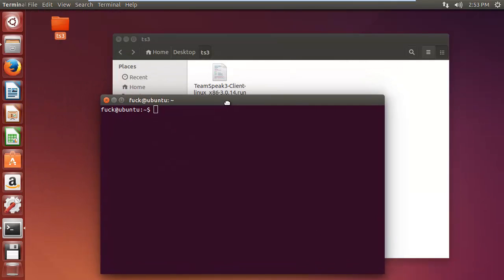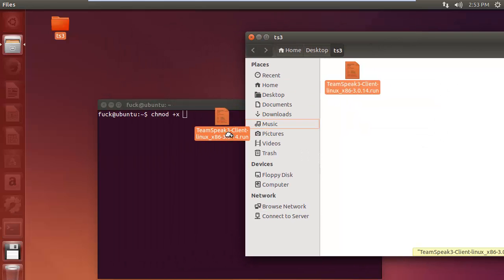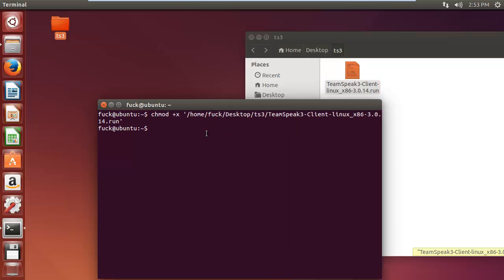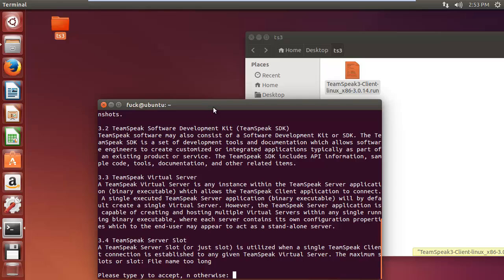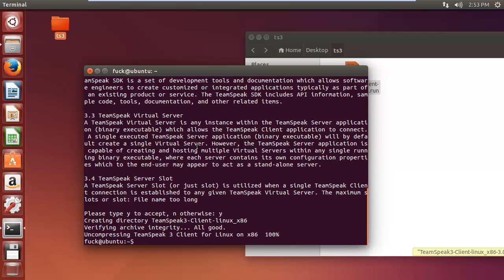Now we'll have the terminal, and what we're going to do is chmod plus x. So chmod, space, plus x, space, we're going to drag this over here, press enter, and now we're just going to drag this over here and press enter. Now it's going to ask a prompt, and we're going to hit yes. So it's uncompressing, and it puts it all there.